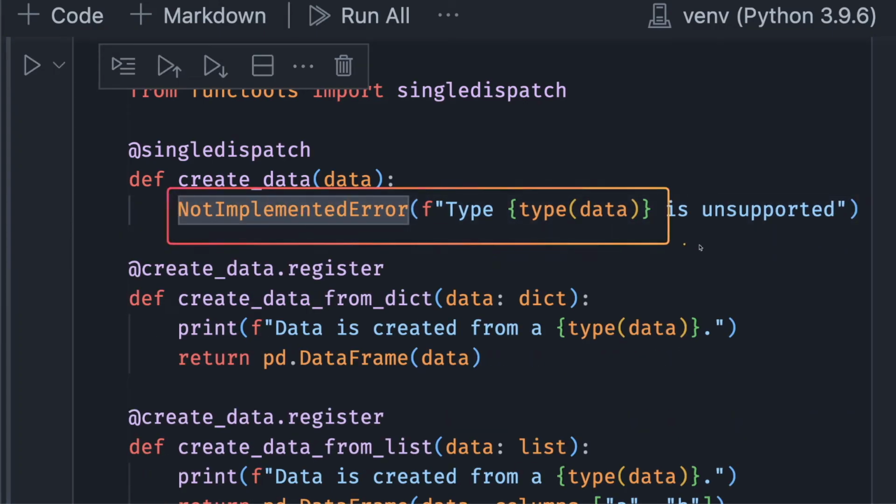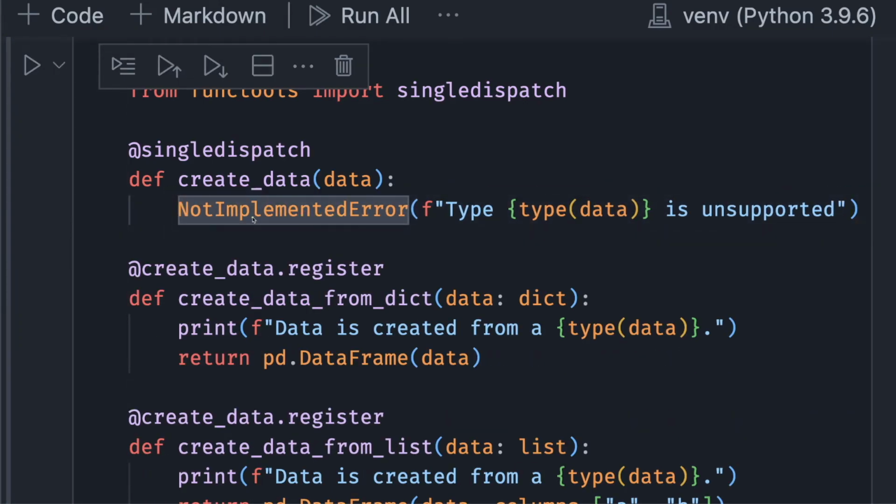I keep this line of code here because if there is no registered implementation for a specific type of data, this code will run. We can see that with singledispatch, our code looks much cleaner than before. Now, let's test this out and see if it works as we expected.